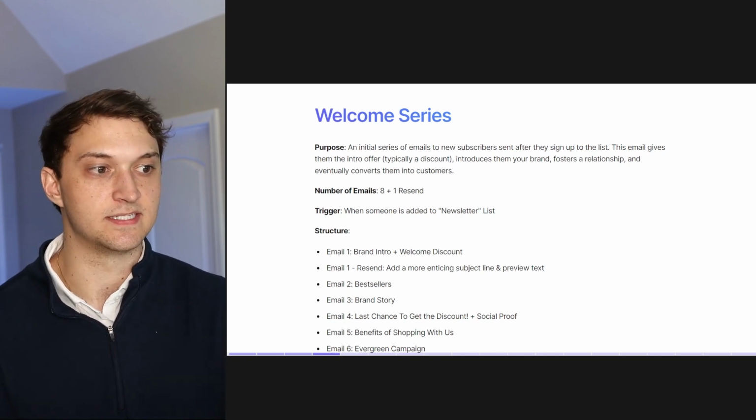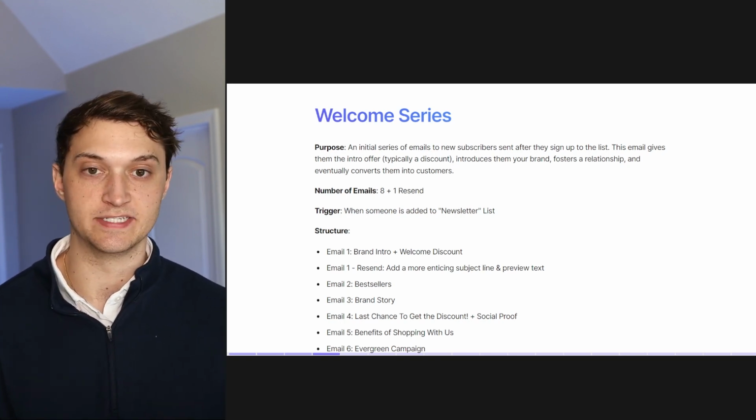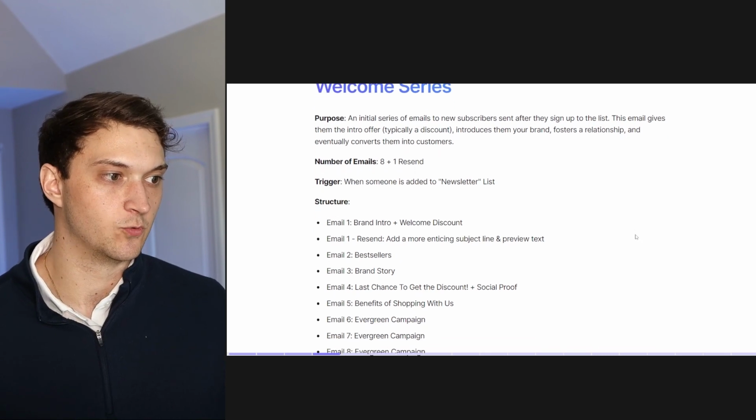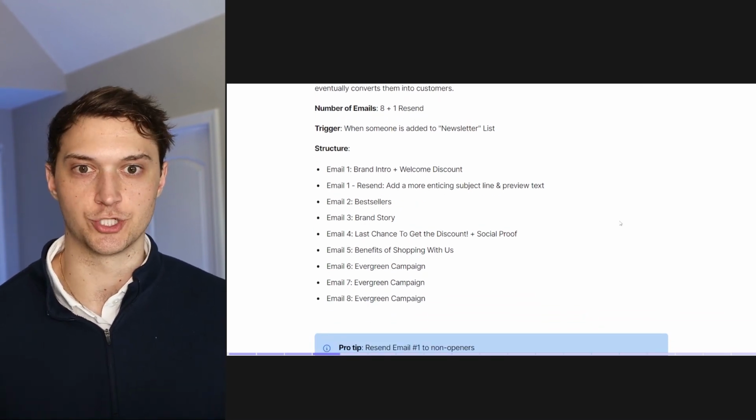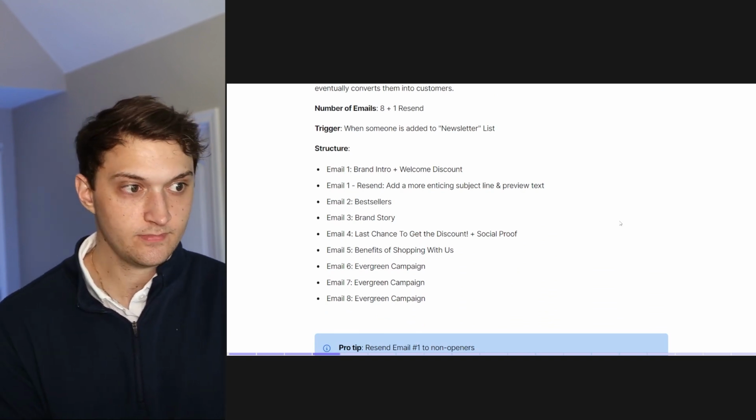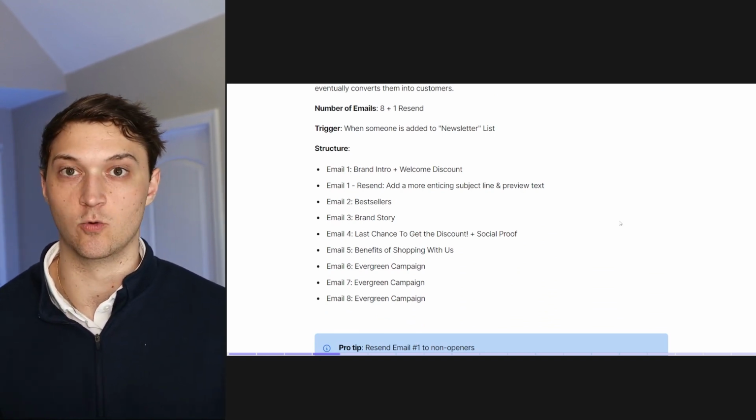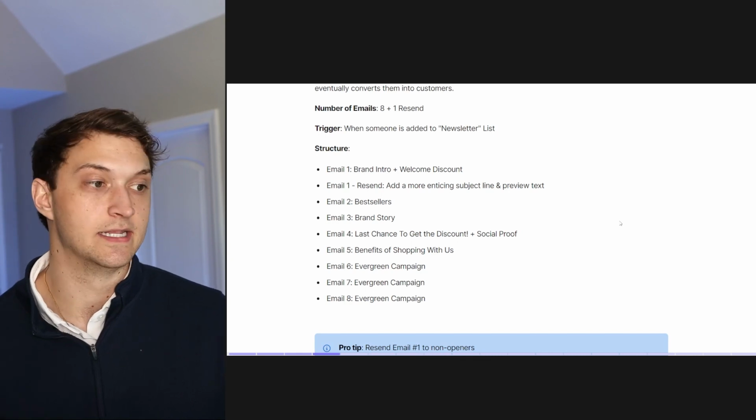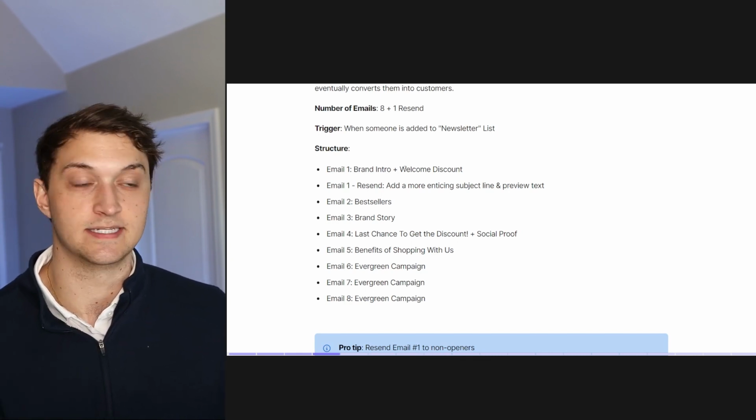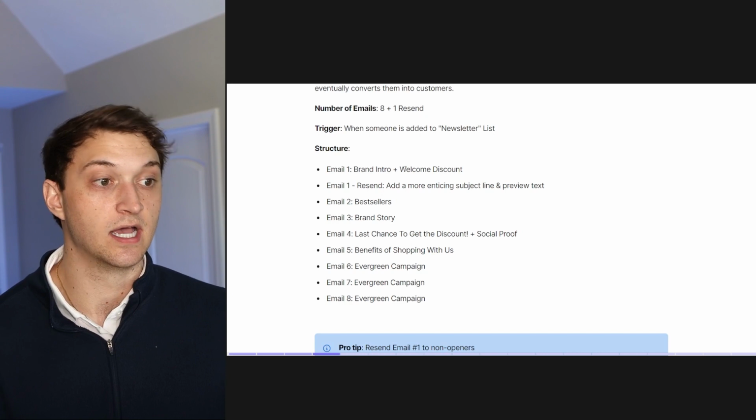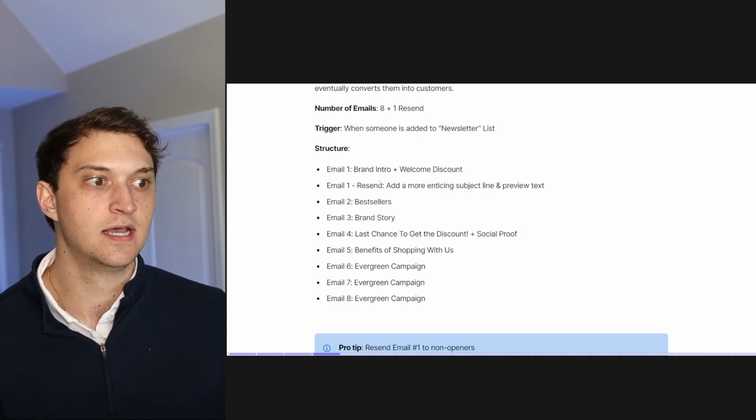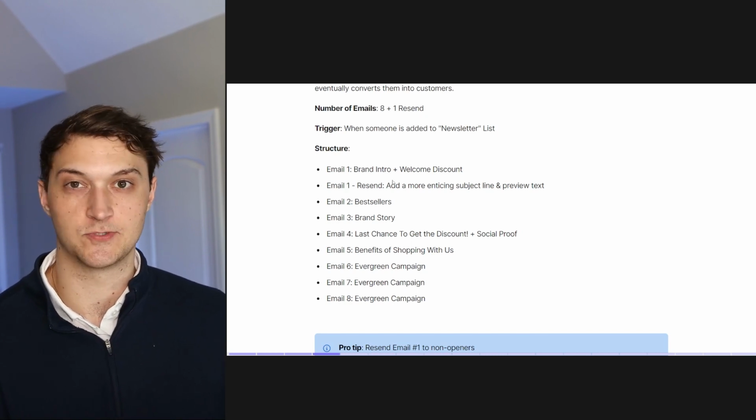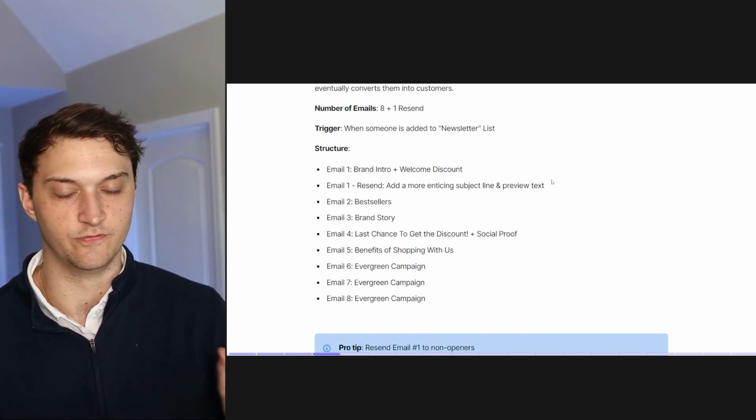So typically this is going to be 8 emails and 1 resent email. The trigger is when someone is added to the newsletter list. And in terms of the general structure, what we like to do is first have just an intro to the brand and a welcome discount email. And then if this first email isn't actually opened, you can send the same exact email with a different subject line and preview text, just to maximize conversions and get people to view this email.